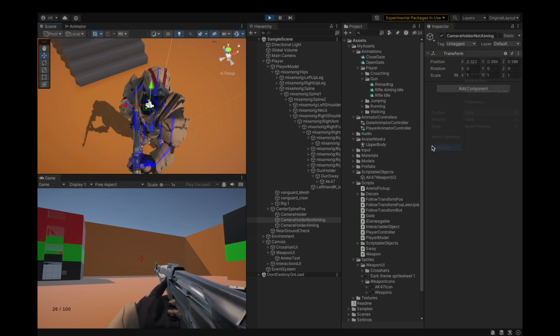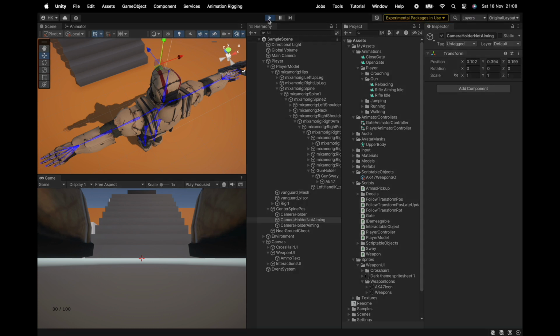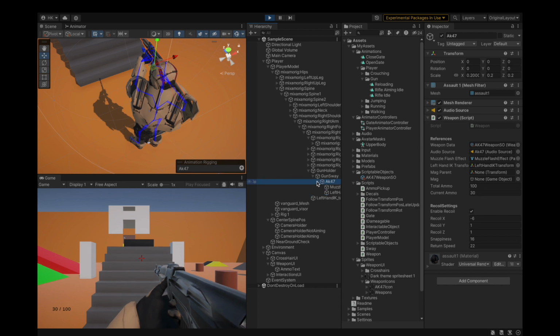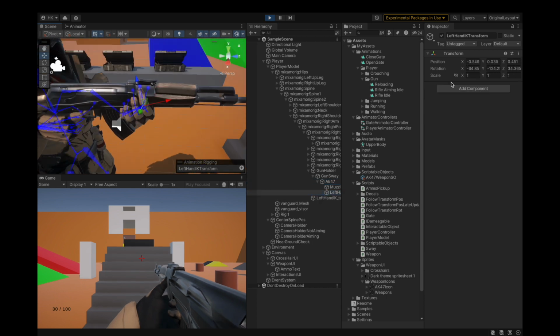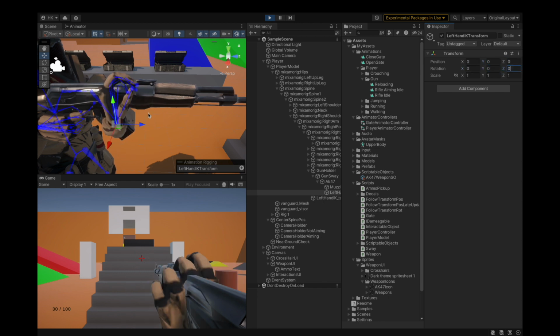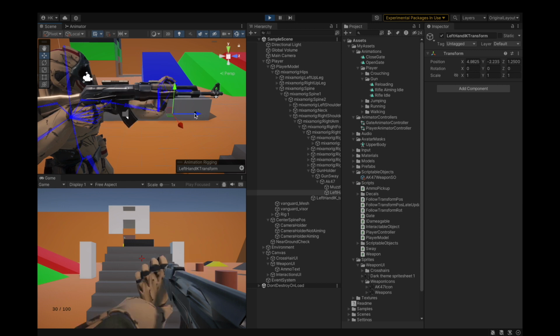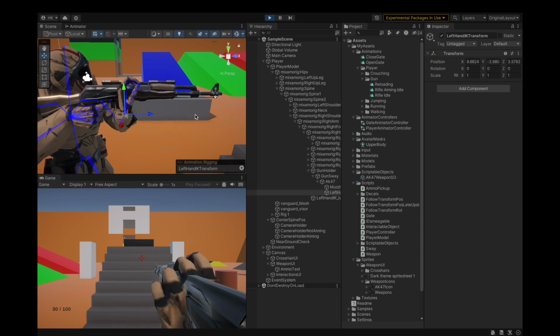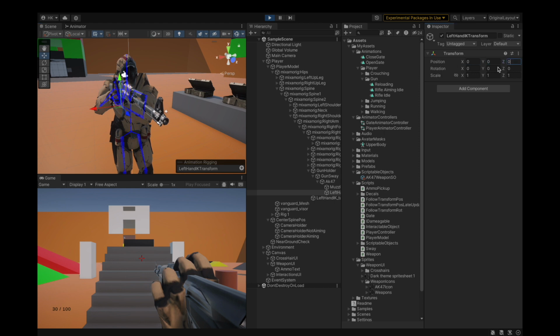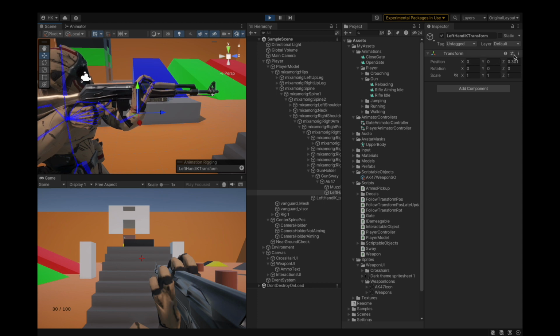I should copy the component, get out of play mode, paste the component values. Go back into play mode again. And now we can see the left hand is not positioned correctly. Let's just set it all to 0 again. Well, I was trying to hold command. Let's just position it correctly now.